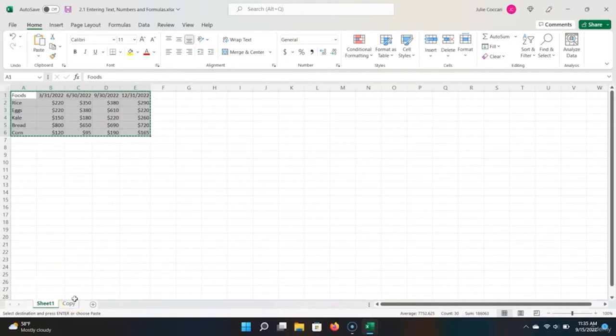These shortcuts, Control C, Control X, and Control V, are some of the most important shortcuts in Excel. Control C allows you to copy data, Control X allows you to cut data, and Control V allows you to paste data.